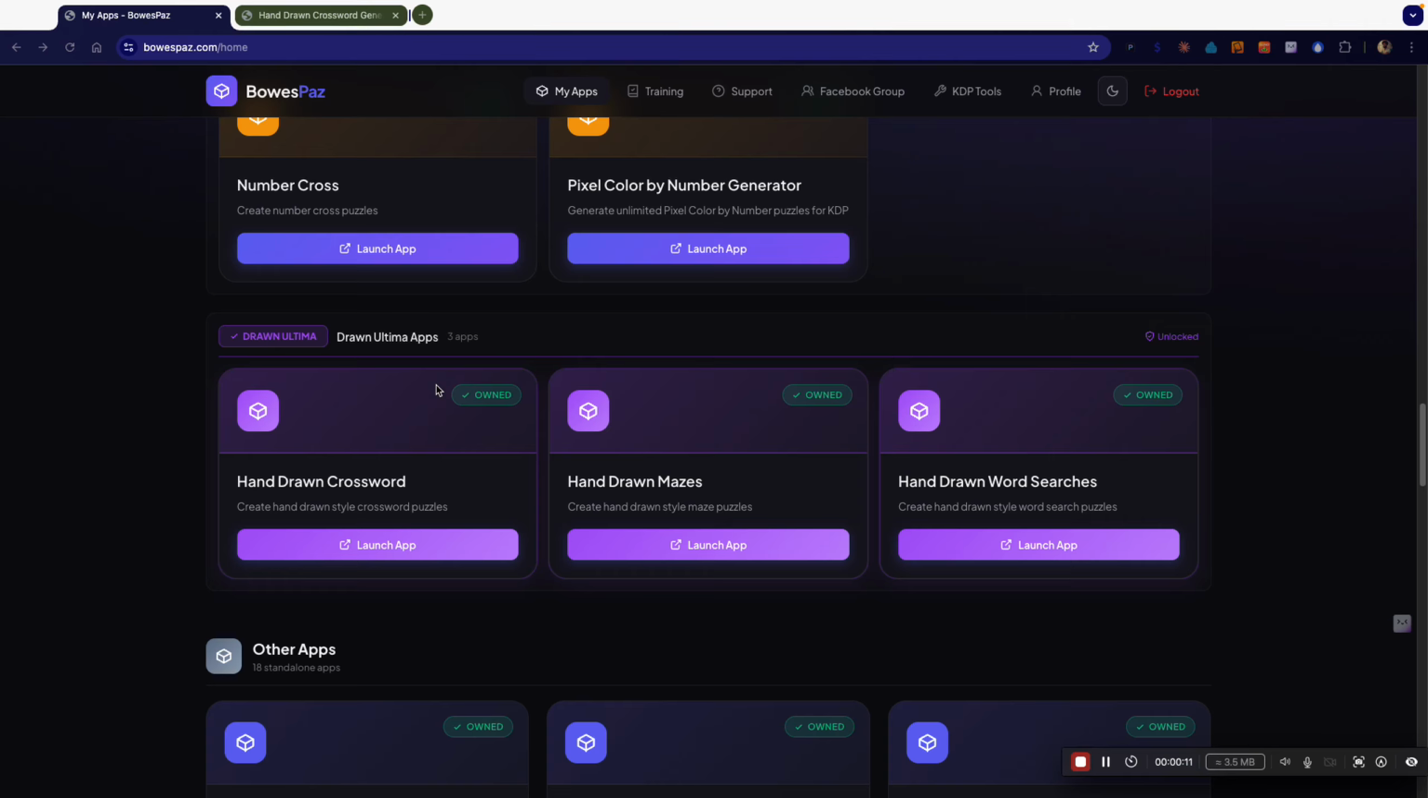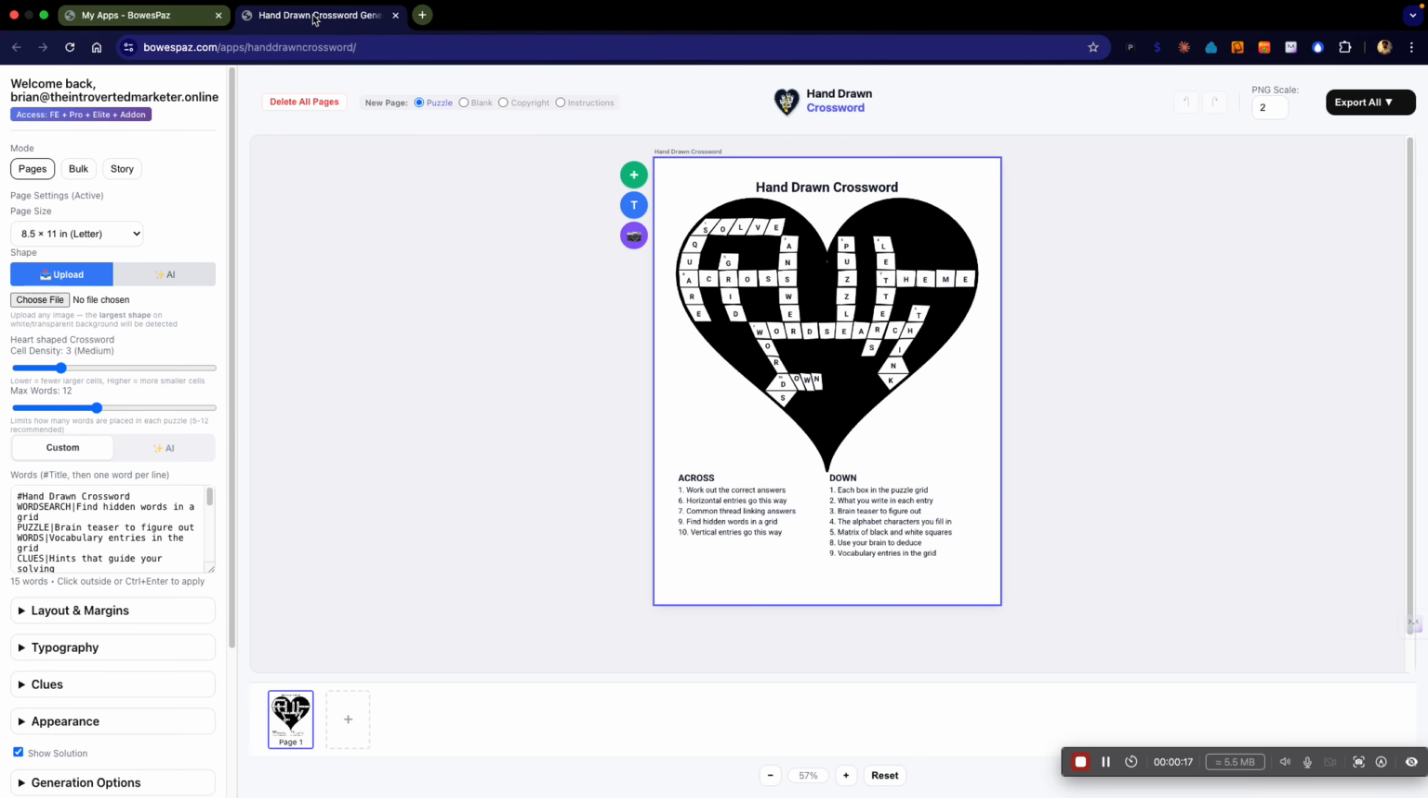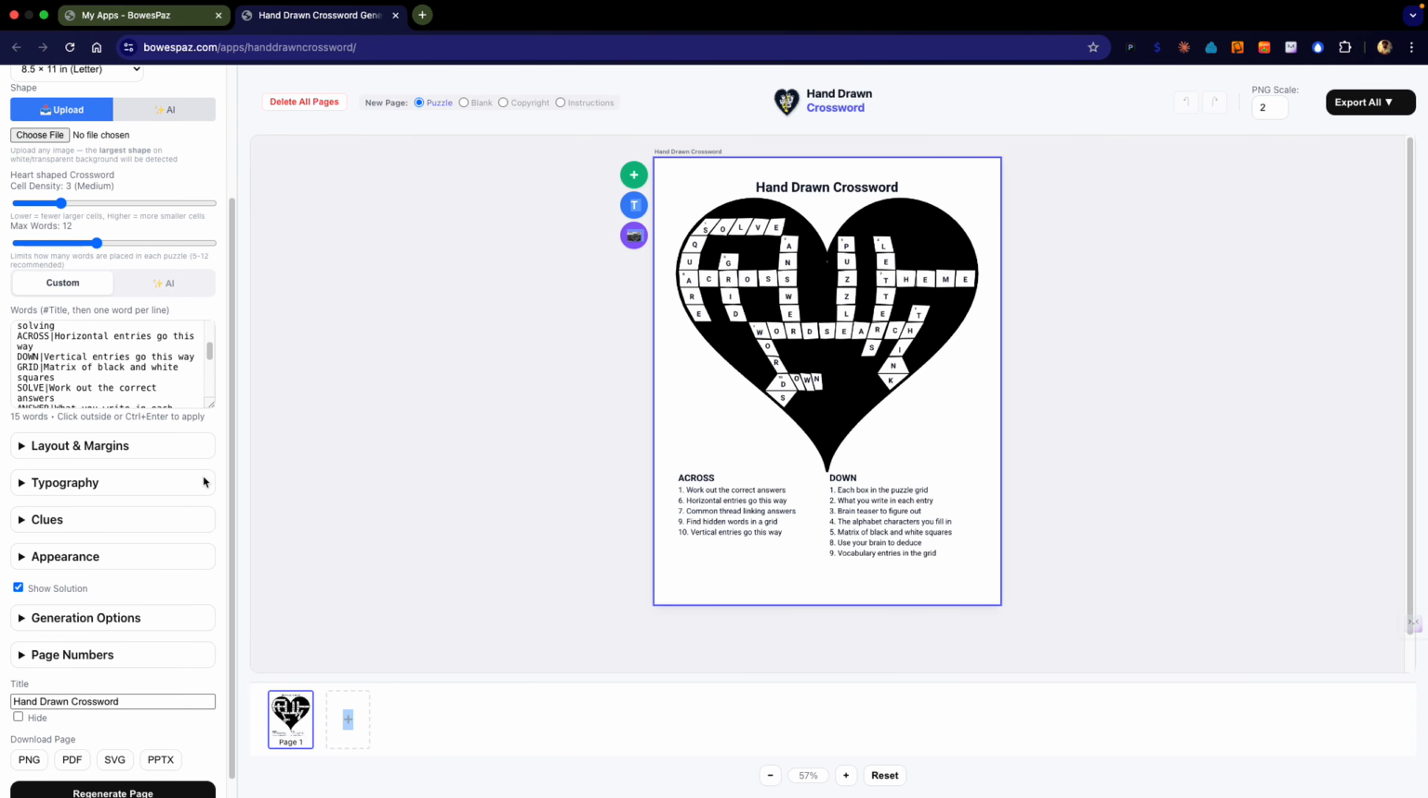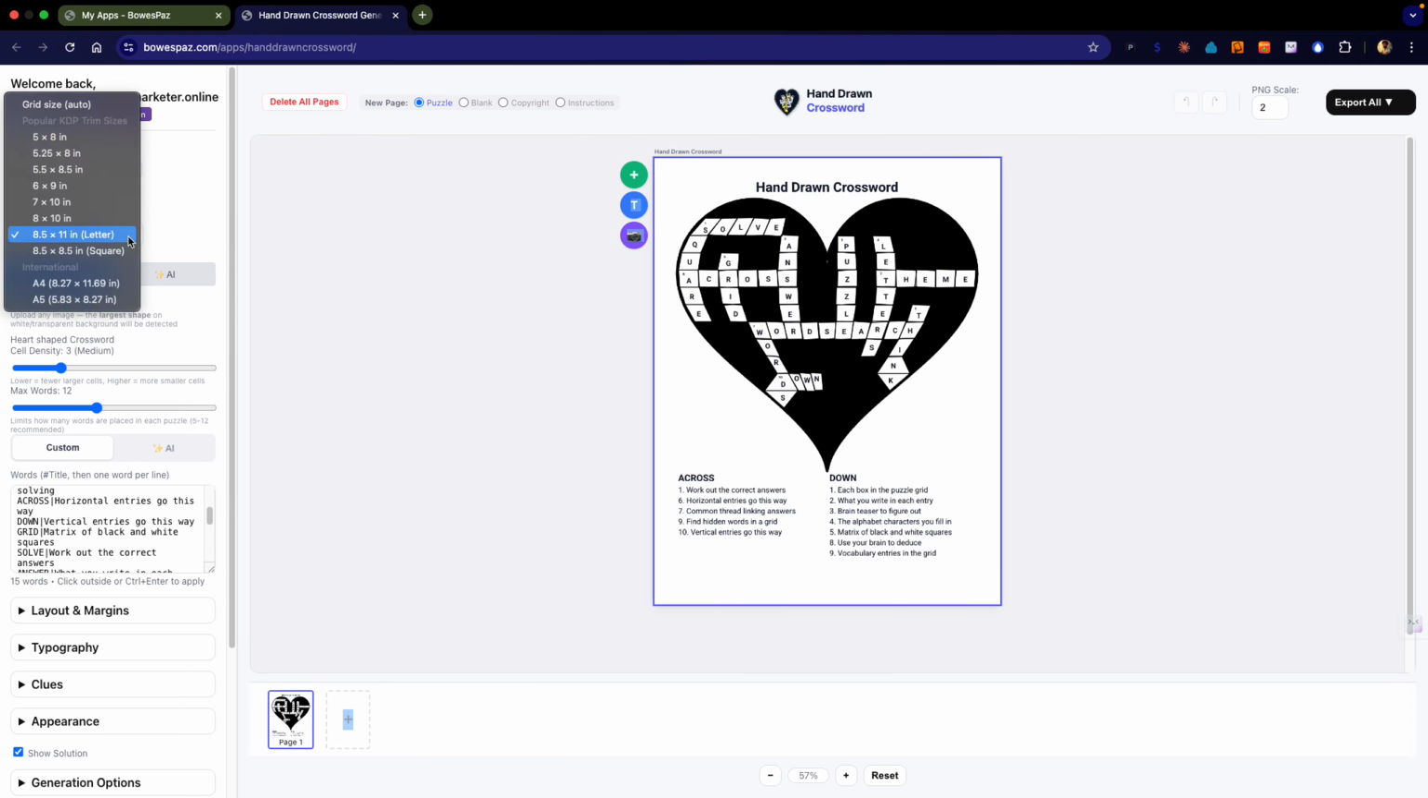Now we're gonna be checking out the Drawn Ultimate apps. It's an upsell right here. The first one we're gonna be checking out is the Hand Drawn Crossword, to create hand drawn style crossword puzzles. You can see here I already have it pulled up, and once again, the same user interface is here. Everything is still the same.